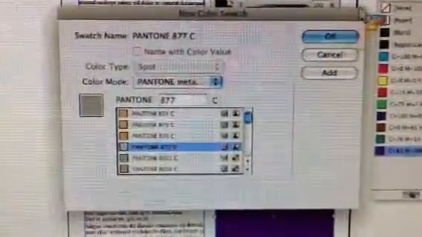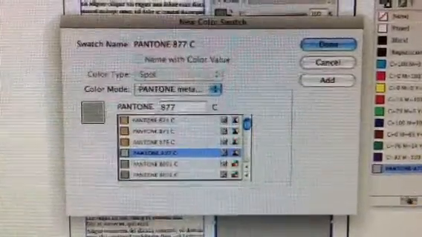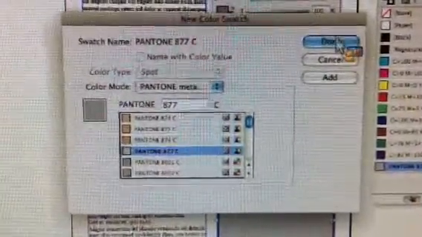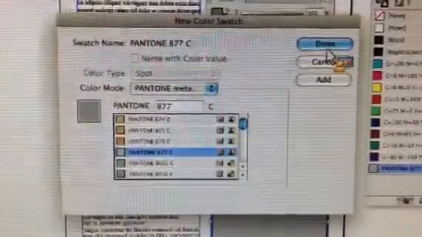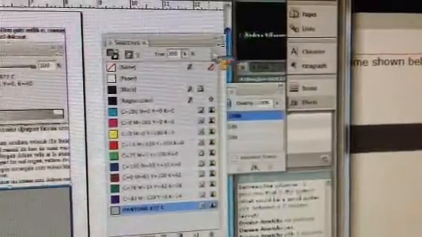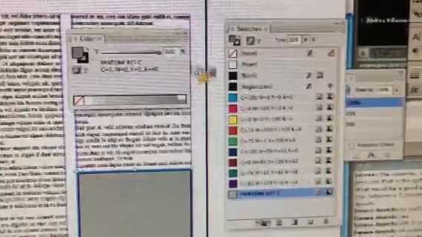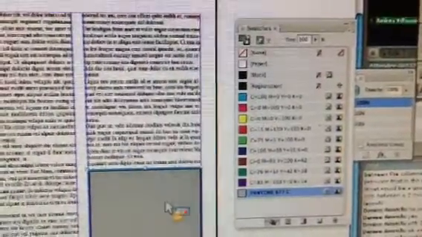Here we go. And click on Add, and that gets added to my swatches panel. Okay, so that's another way to do it. From this little menu here, you can choose New Color Swatch, and you can add a color that way. Anything you have in your panel you can work with then.